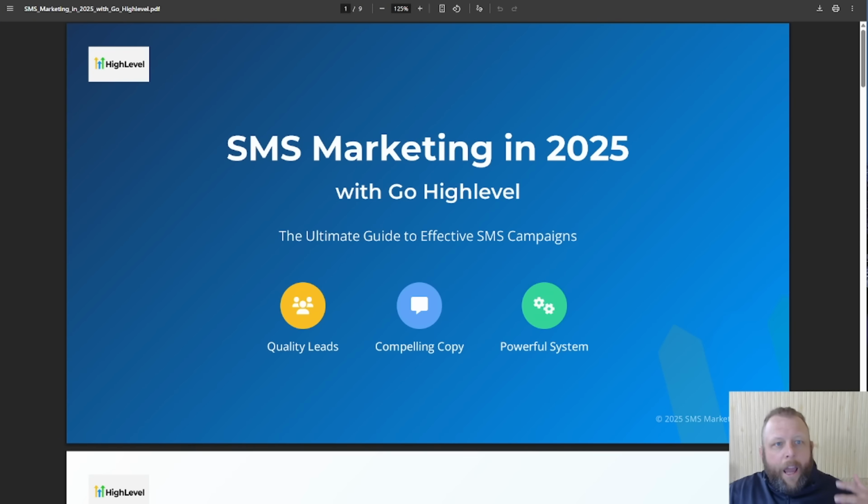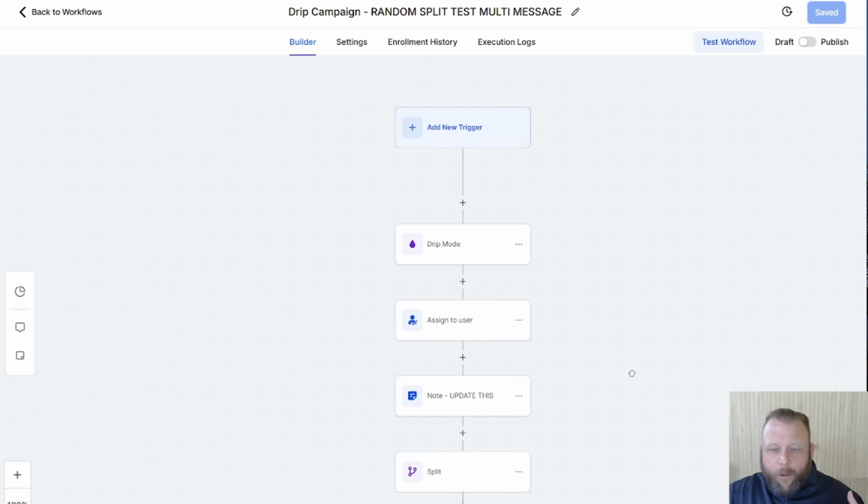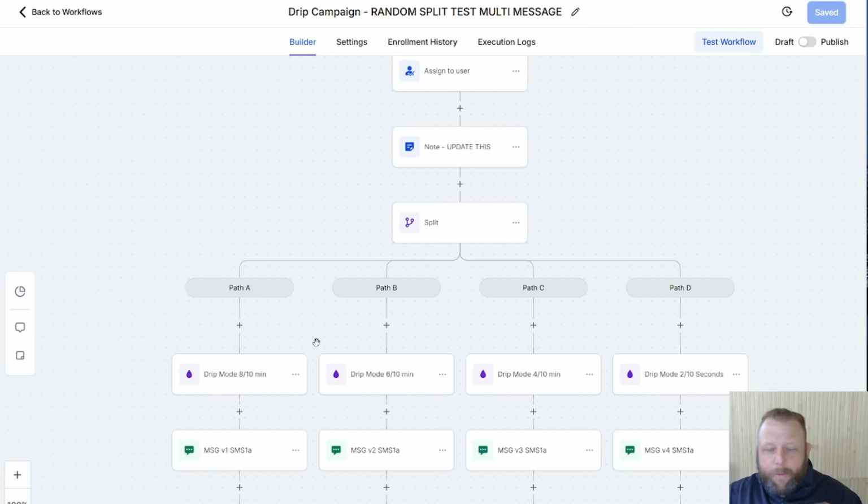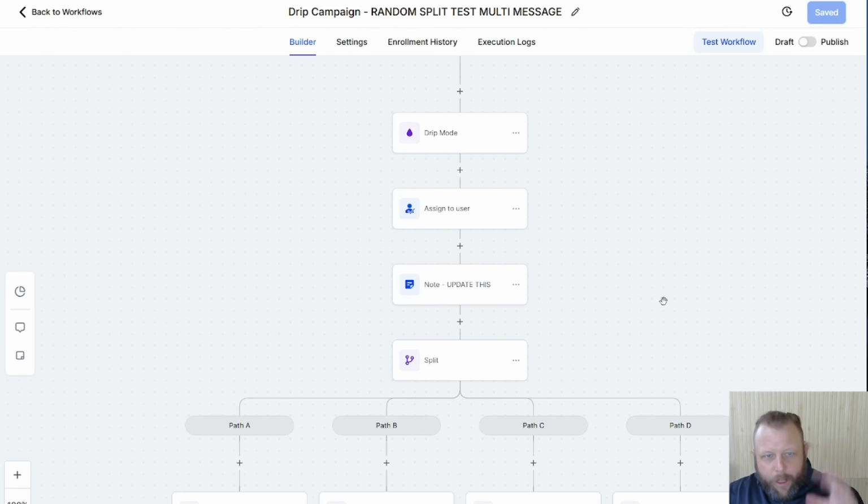And I'll show you how you can get this actual cool SMS automation that drips it out in 4 different ways. How, why, what it looks like, and the understanding around it. And I'll show you how you can get it for totally free.